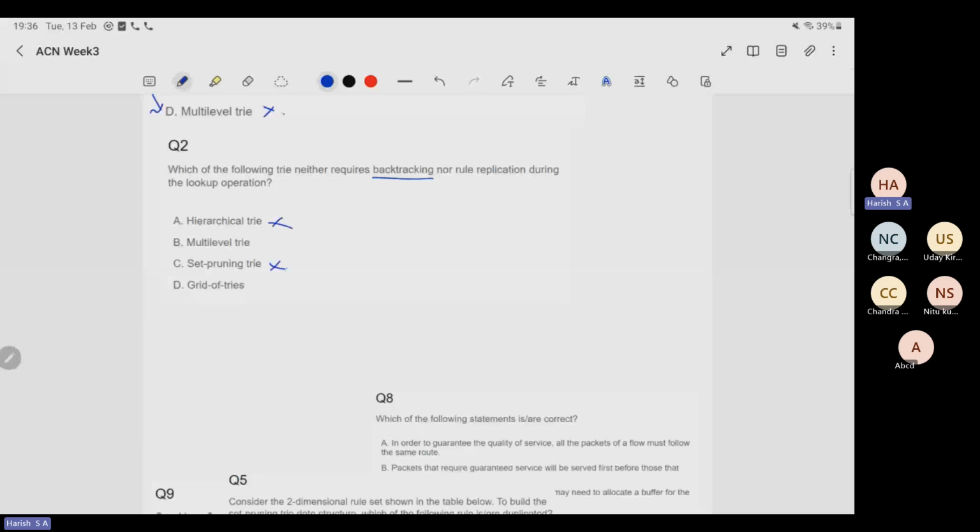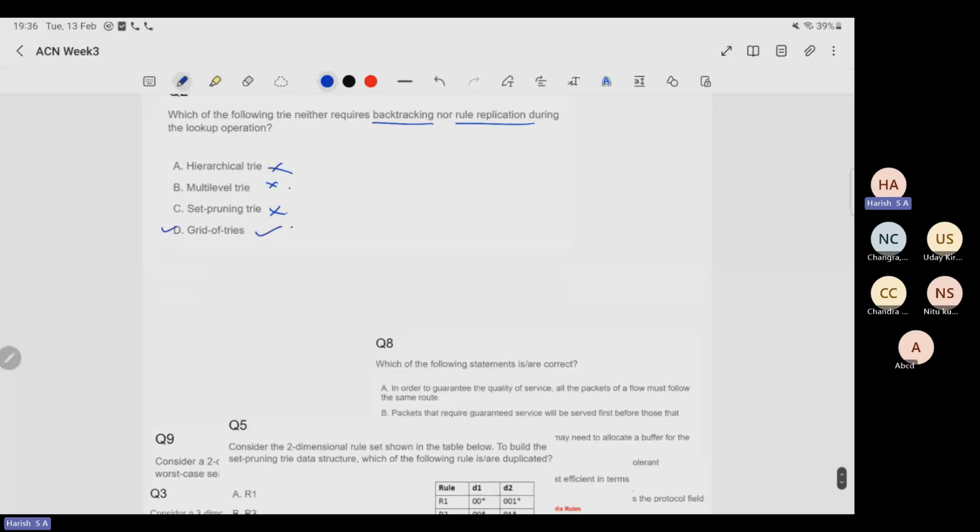We are replicating certain rules, right? We're basically re-adding them. So it's gone. And hierarchical is the same as backtracking, is also gone. So grid of tries does not replicate rules, it gives pointers to the rules. That's all. Which means this is the answer. D is the answer. Right?